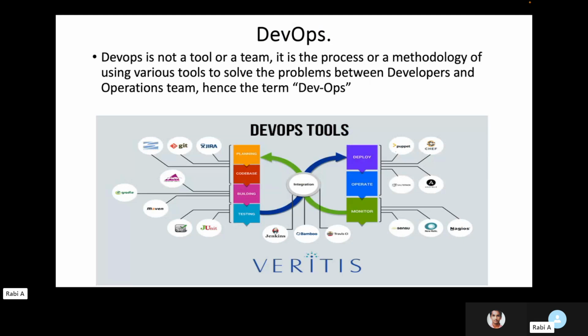So DevOps is not a tool or a team, it is simply a process, or again, a methodology which consists of various tools that can be used to solve the problems between the development team and the operations team, hence the term Dev and Ops. So Dev from developers, Ops from operations, together is known as DevOps. So basically here, both the teams will be working together, right? Everyone will be called a DevOps and everyone will be working with different tools.